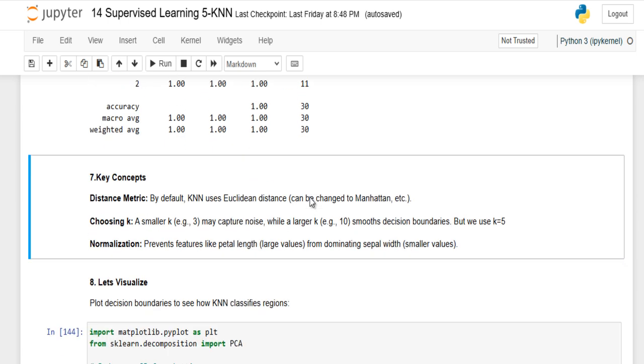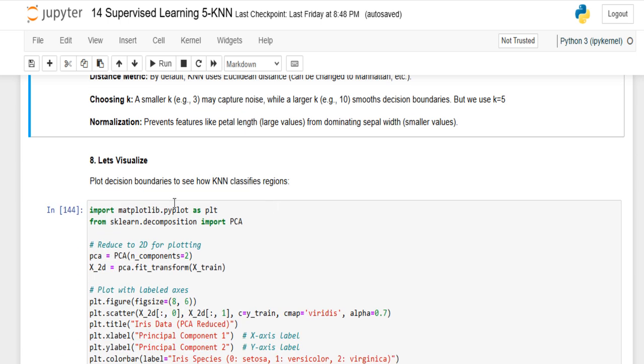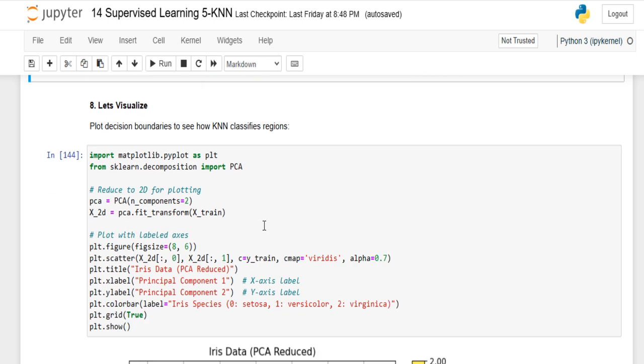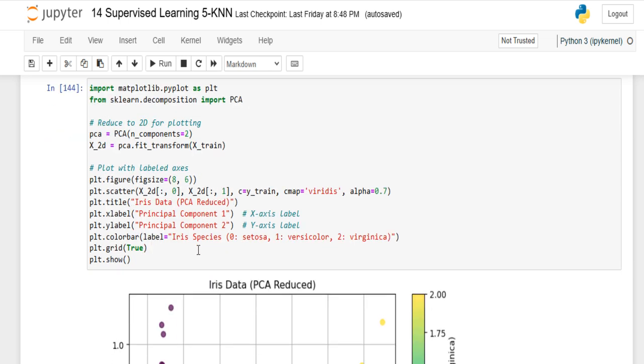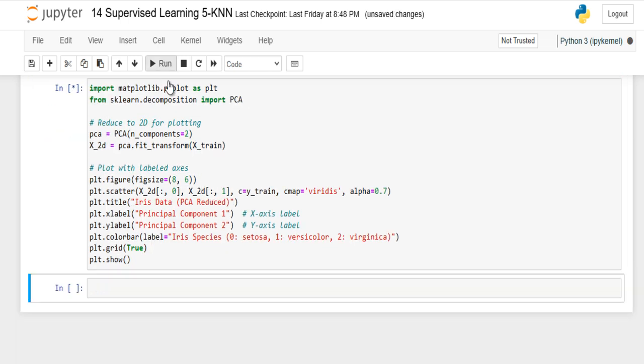Okay, so let's visualize the plot decision boundary to see how KNN classifies regions. We can just use PCA to separate them and plot column 1 and column 2. Don't forget, I explained last time that you can change this and print other columns, for example, because they are not the same. You can print 3 columns. So let me run this first, and if you run this now, you have this.